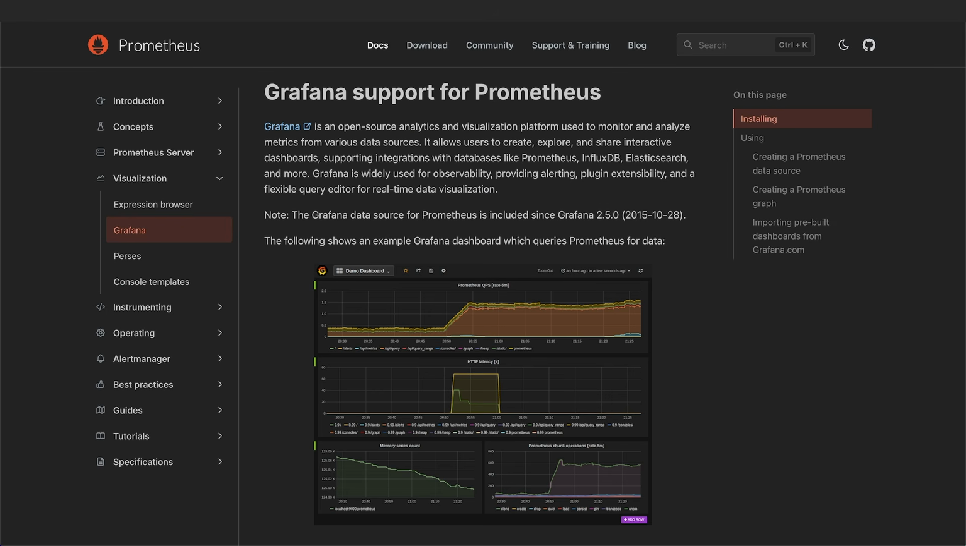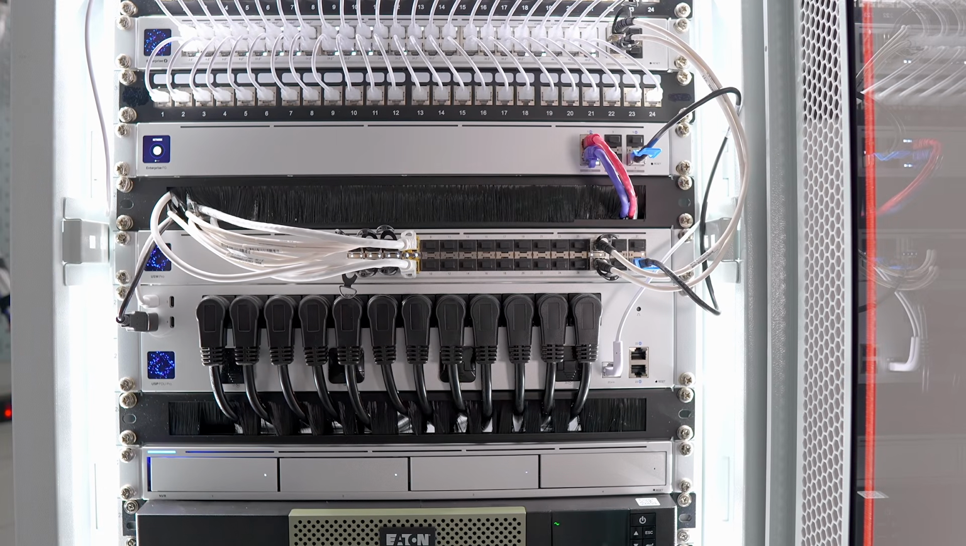Plus, Prometheus and Grafana are widely used across the monitoring world, so once you've learned the stack, you could use it in your home lab, your NAS, or even at work. All right, let's break this down into the exporters I'm using and why.